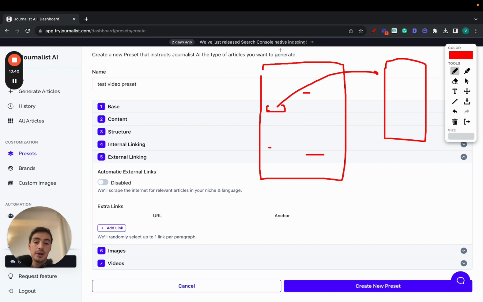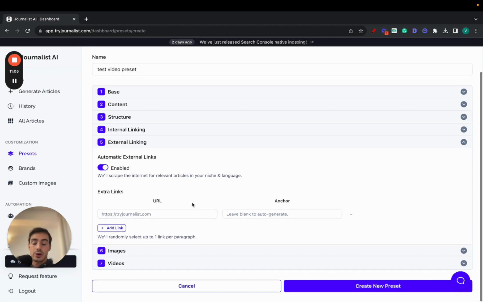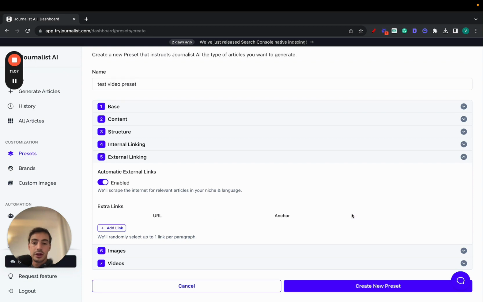So say, for example, your article is about finance. We're going to link out to Investopedia, TechCrunch, maybe Wikipedia. Again, similarly to the internal linking, we're only going to be linking out to authoritative sources in your niche. We'll scrape the internet for relevant articles in your niche and language. And you can do this automatically if you like, or you can add your external links manually here if you'd like.